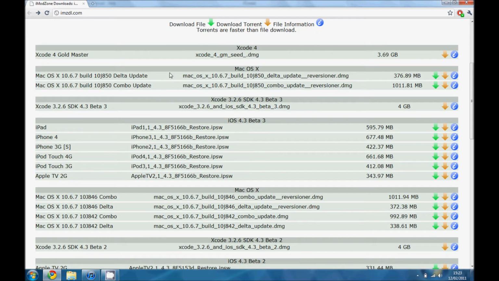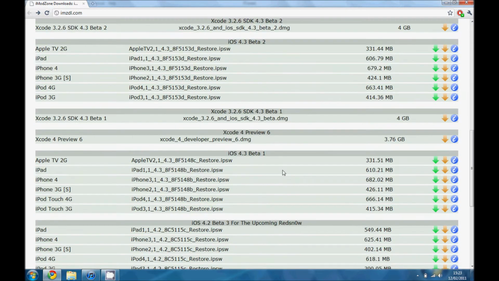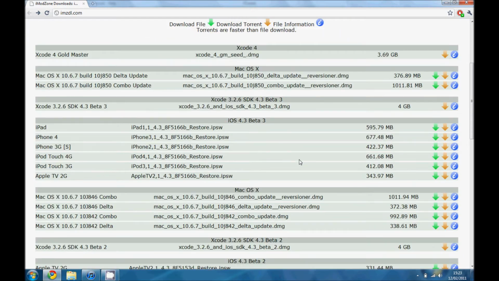On this site you can see it has all the downloads, all the betas and official releases. So if we scroll down, we see iOS 4.3 beta 3. You see it for all the different iDevices and Apple TV. Choose which model you're using, which for me is the iPhone 3GS. So I recommend you click on the green arrow.